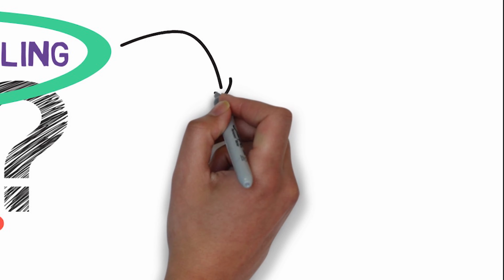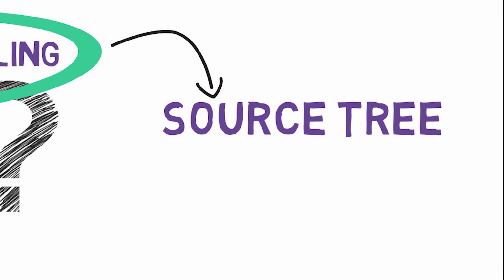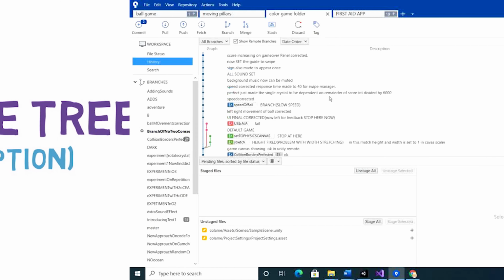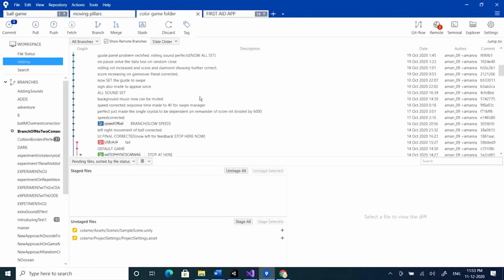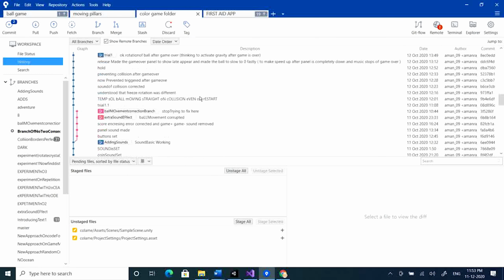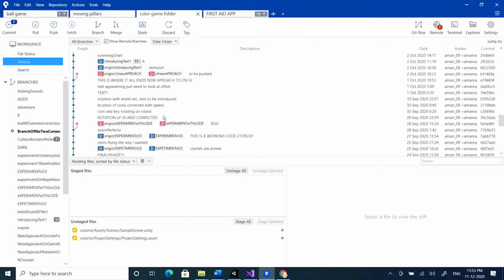For version controlling, you can use source tree. I'll put a link of all the softwares in the description. Okay, let me show you quickly the source tree. So these are all the projects which I am currently working. As you can see, I have made many changes in my game and I have pinned different times in my games, and I can easily switch to that time.